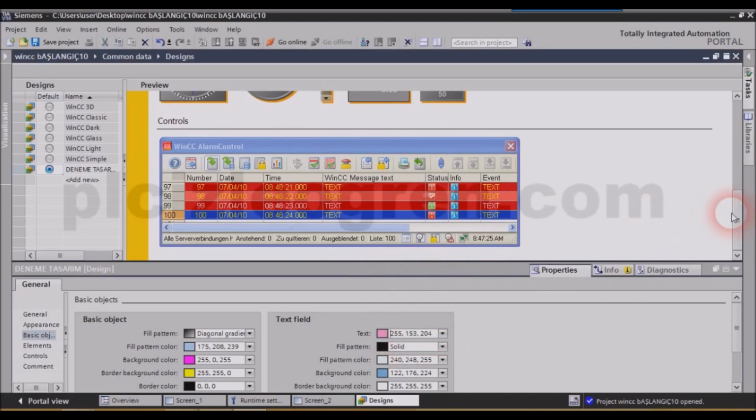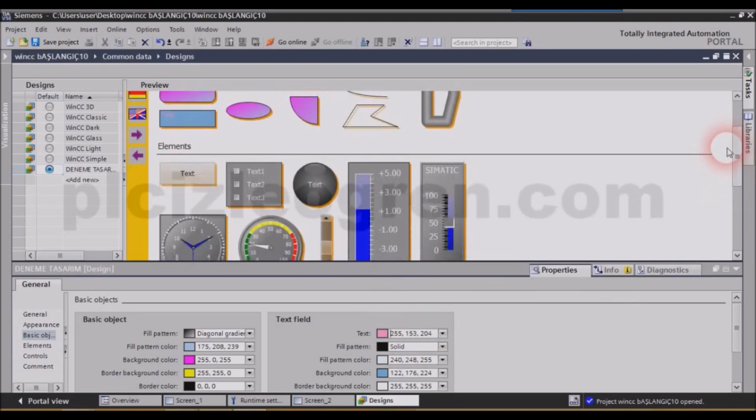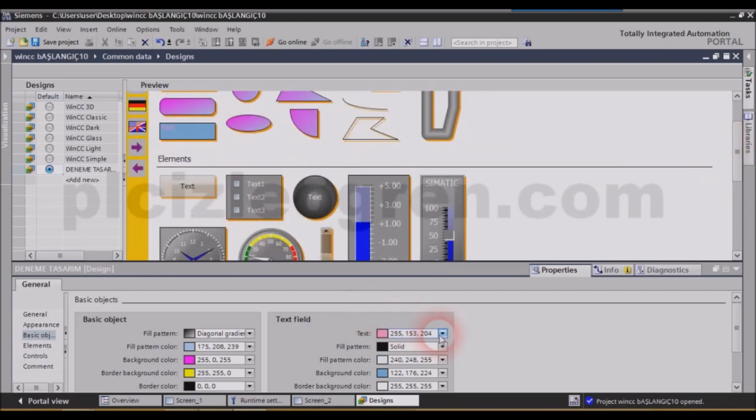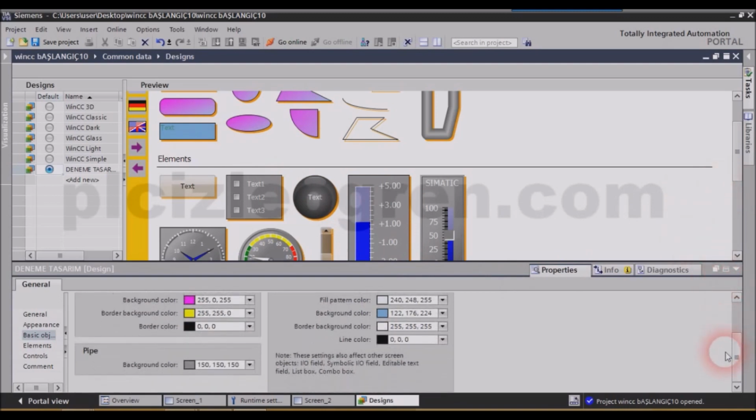Friends, look, it shows me the state of different texts. Look, it shows you the state of the text field. Friends, there is this pipe here. It allows you to make the changes regarding the color of the pipe. So, we have a pipe object here. You are able to change its color from here.